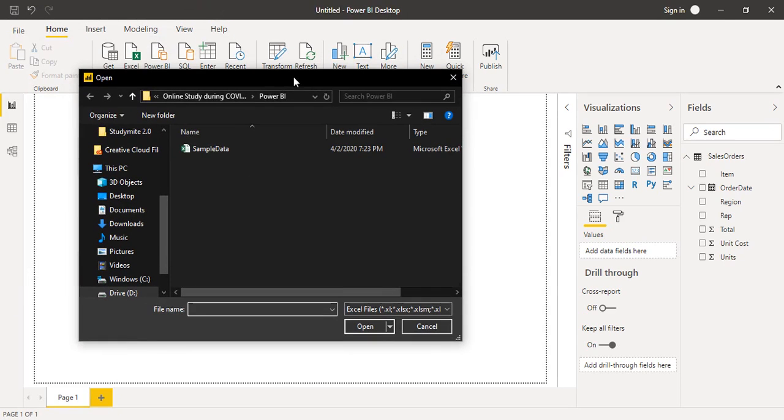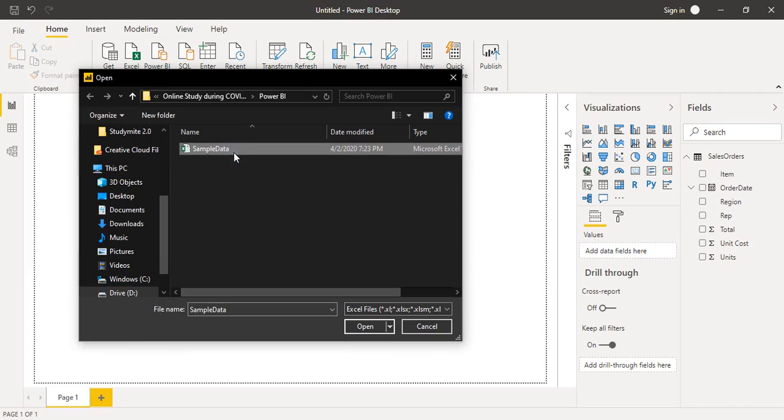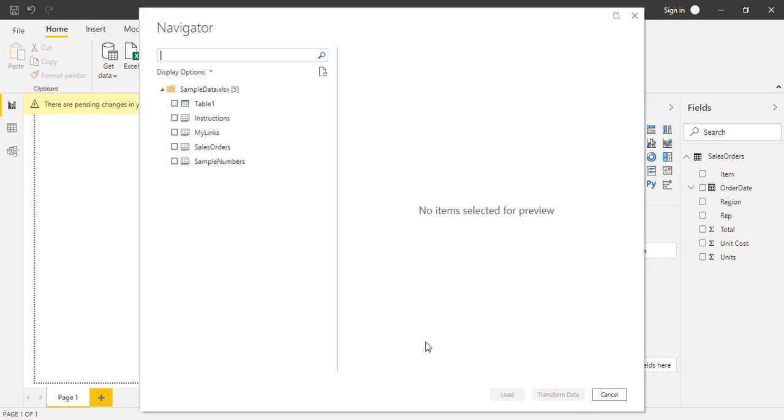Then what happens is I have got this sample data, and when you click on Excel or any data source, it would open up a folder from where you can go to your desired place. This is exactly the place where I wanted to end up. So this is my sample data and I'm just going to select it and click on Open. Now it may take some time, depending upon the size of your data, to get loaded into Power BI.